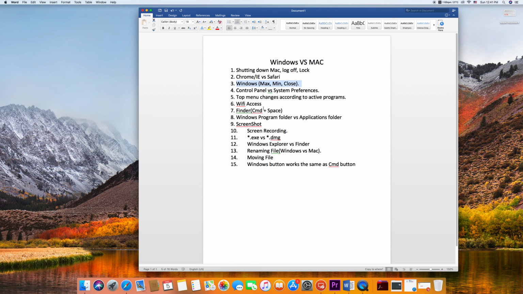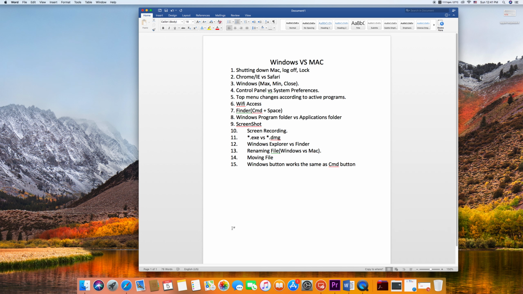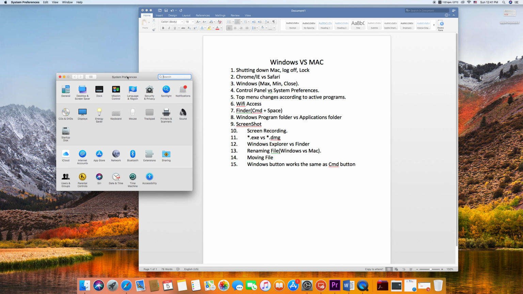We have Control Panel in Windows, but we have System Preferences. You can find it in the application or here, System Preferences, or the other way, we can go to the very top left, the Apple icon. When you click it, there's System Preferences. When you click that, there are all the icons just like the same we have in the Control Panel.